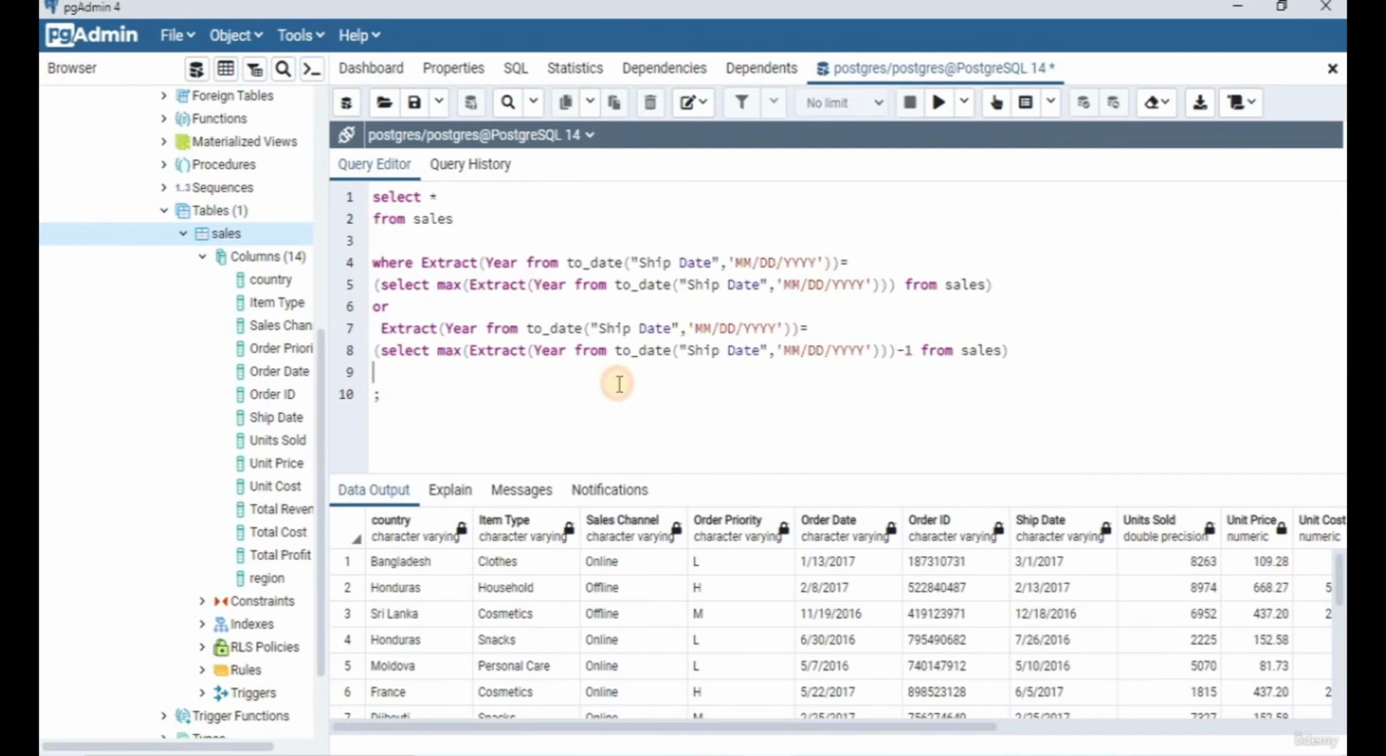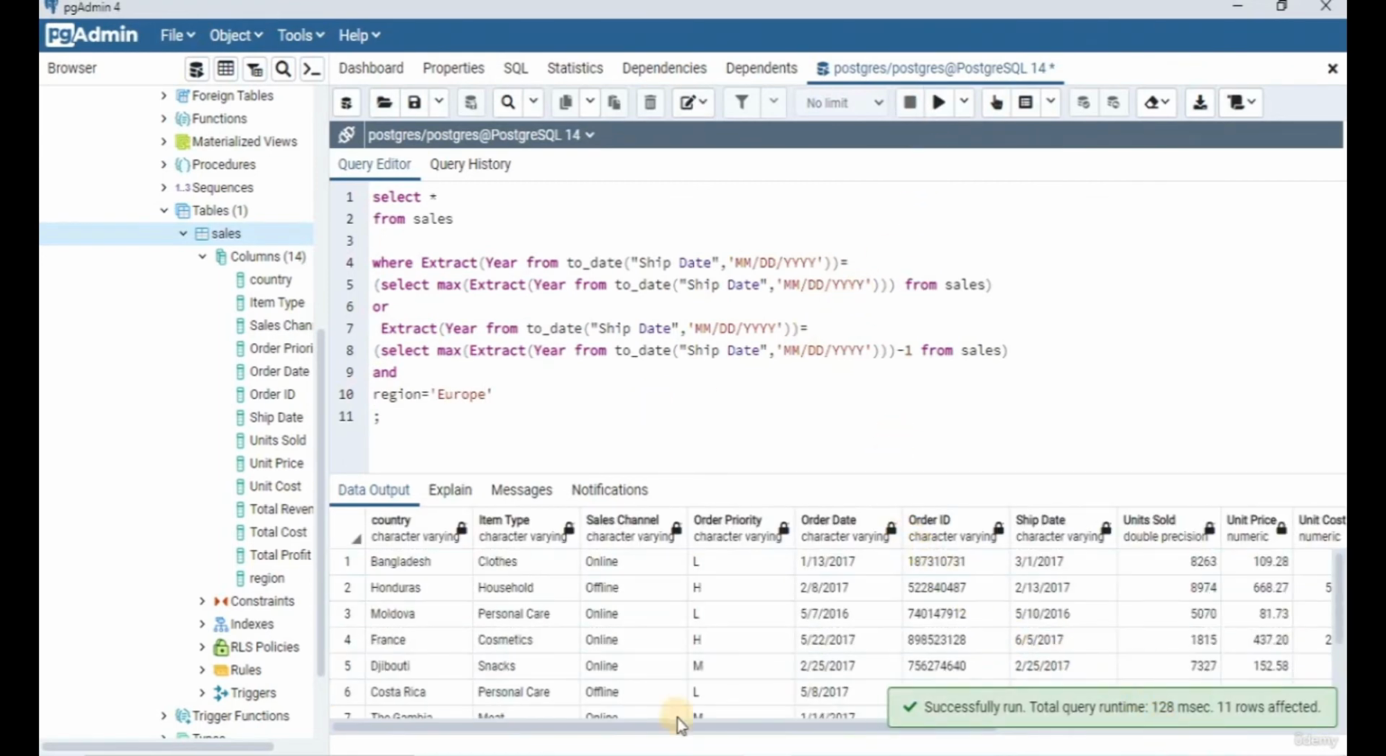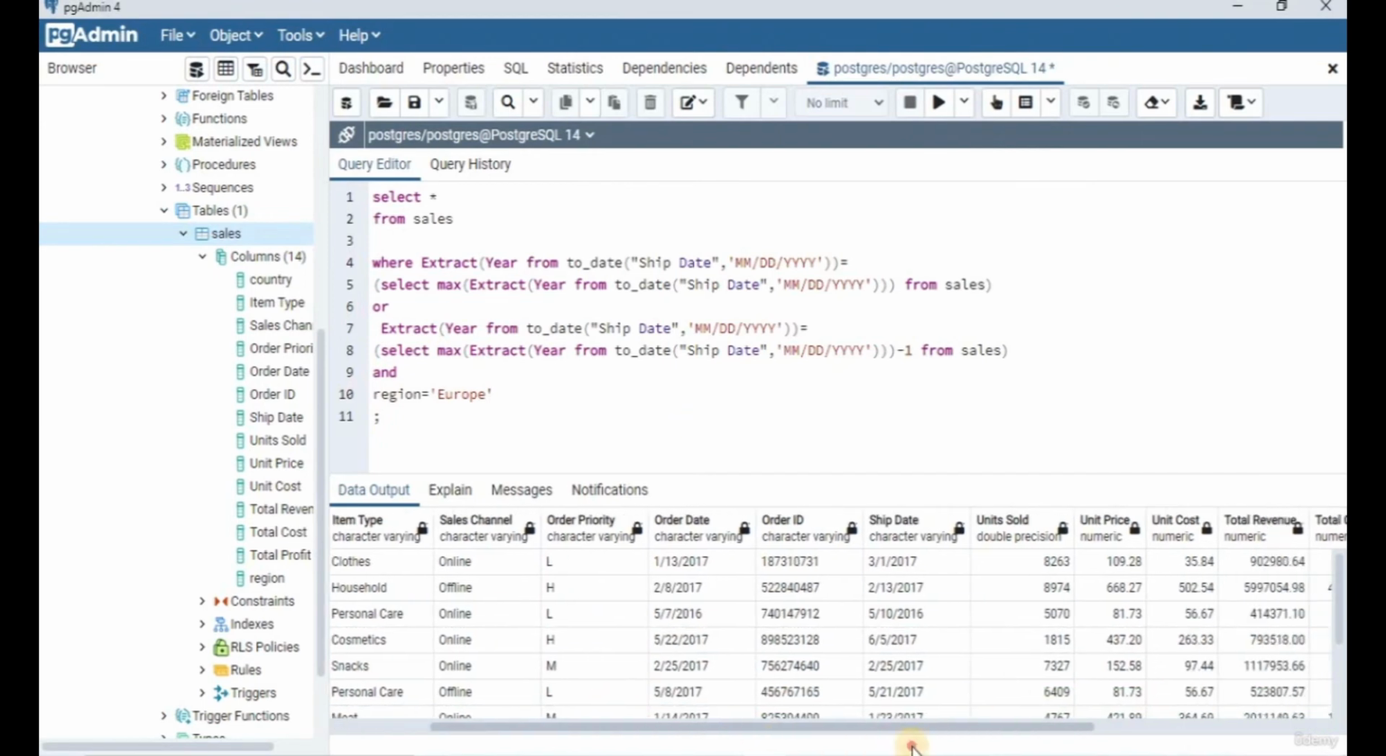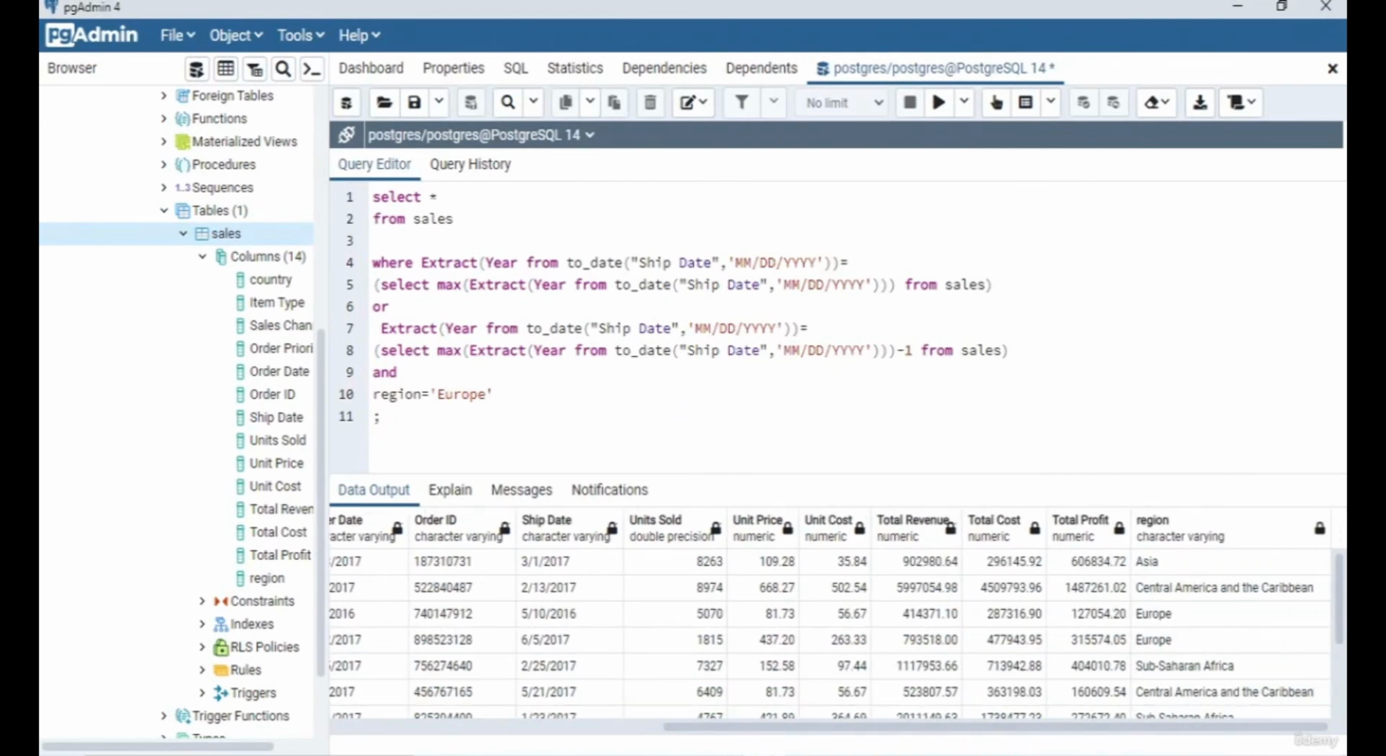So right now let's add in a logical AND statement. Okay, so we want to tell Postgres to return the values that comprise 2017 data and also 2016 data, and the region which is equivalent to Europe. Alright, now let's run the script here and let's take a look at our region column. Alright, but notice we still have regions other than Europe existing in our data, right?